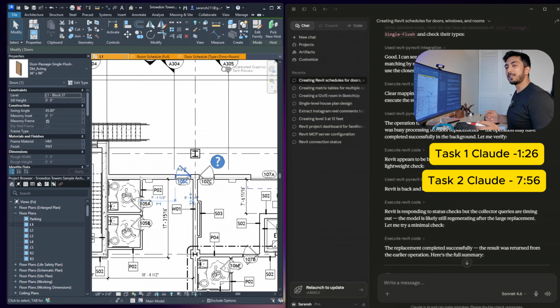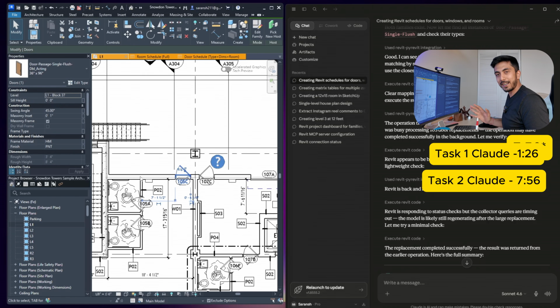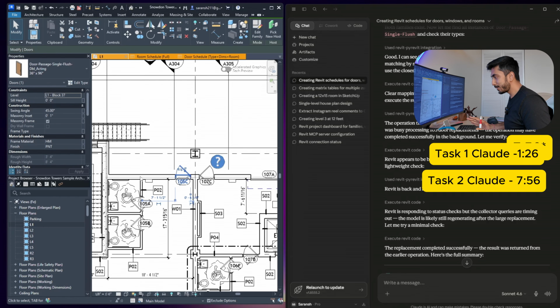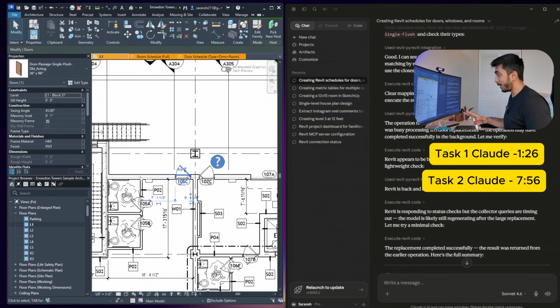So I would say that it did take a lot of time. It took at least 5 to 6 minutes to do this. But again, it did a well-rounded job on this.